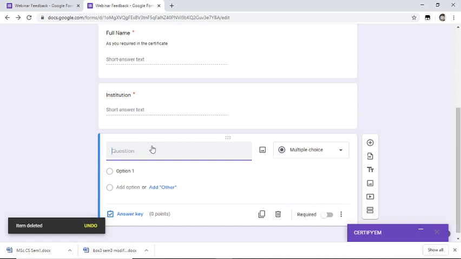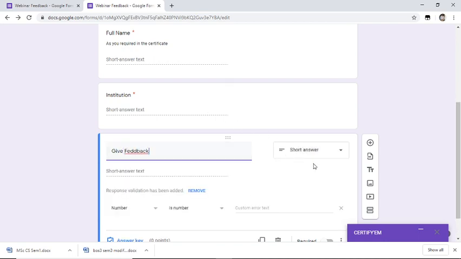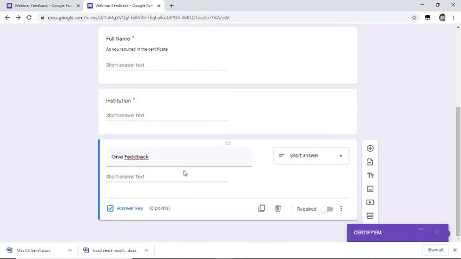Here you can ask feedback, whatever the questions you require to collect feedback. So simply I am asking for give feedback. That's it. Right. This is also a short answer question. Validation I am removing because this is a short answer question.